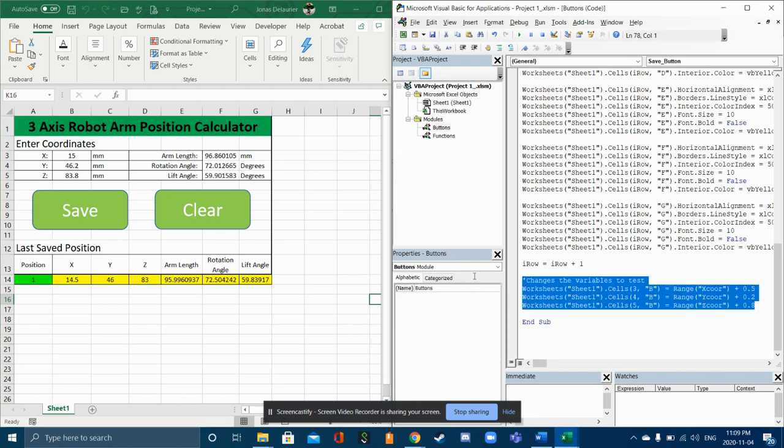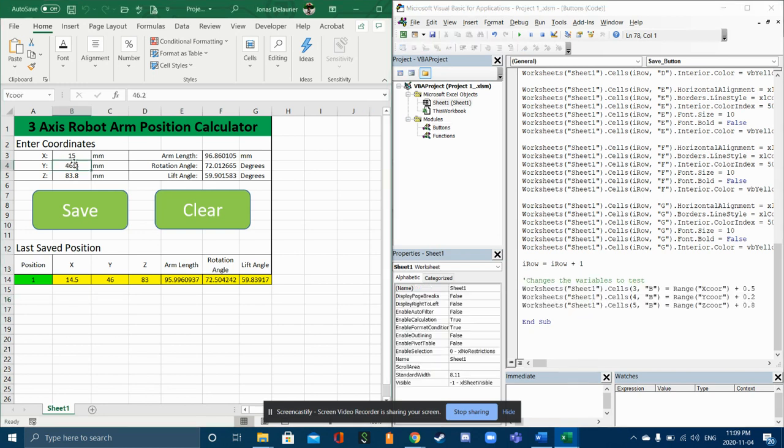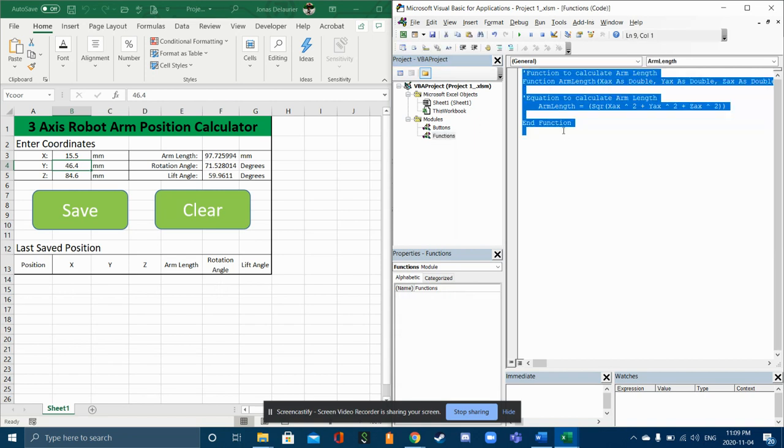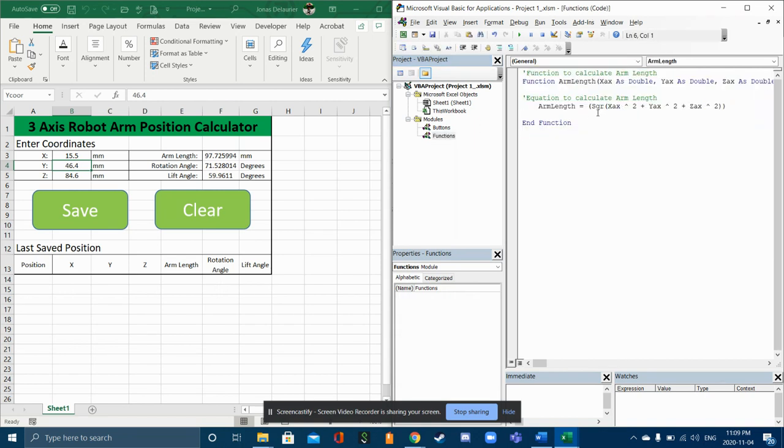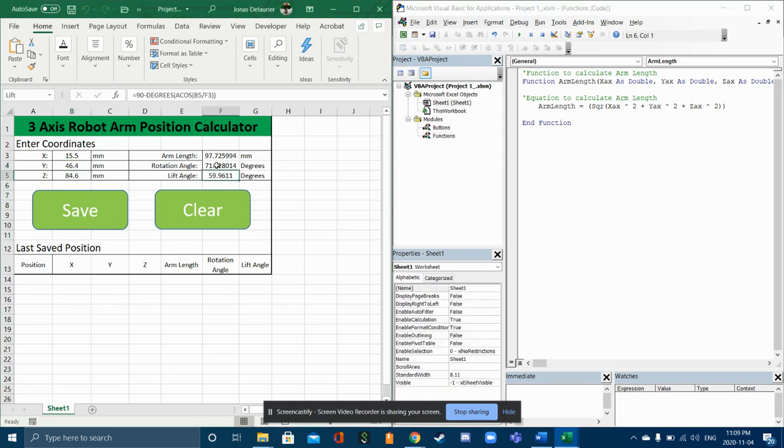Okay, and then this would be the code with which it actually changes the variables. Like I told you earlier, it changes it by decimal places so that it's not always the same value. Then we go into functions. There's only one function. I didn't want to add too many, but I could have added these equations to make functions for rotation angle and lift angle, but I just thought it'd be simpler to see.